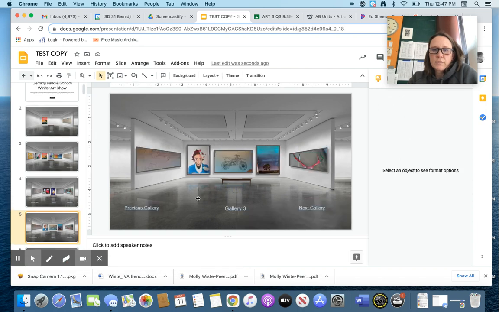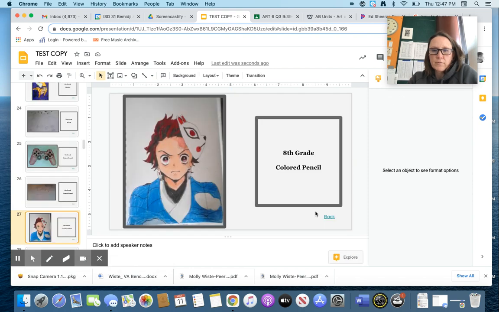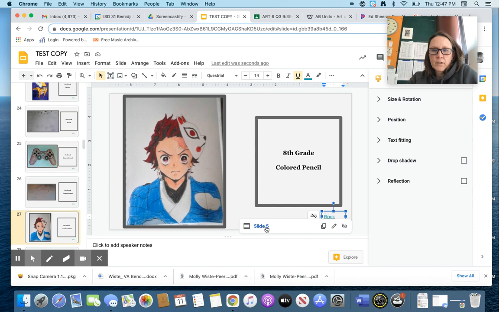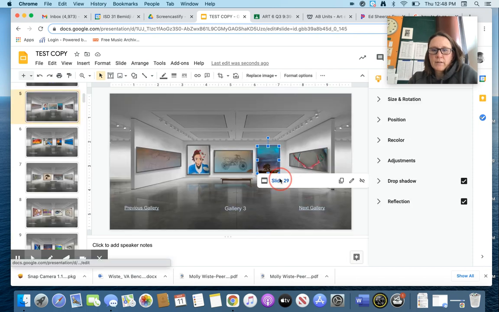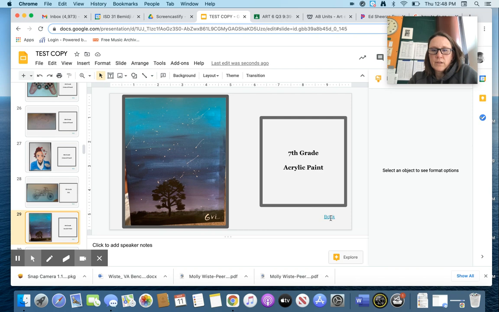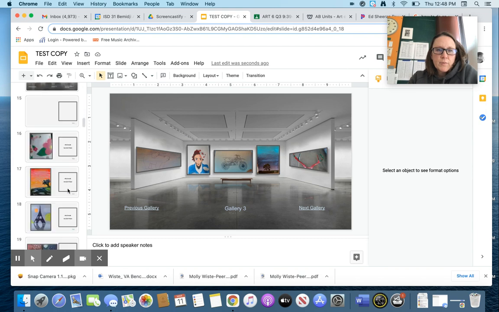So any of these, they should work. I've been messing with it a lot, so I don't know if I messed them up. All my links. So people can click back and forth into the gallery, out of the gallery. I think that's most of it.